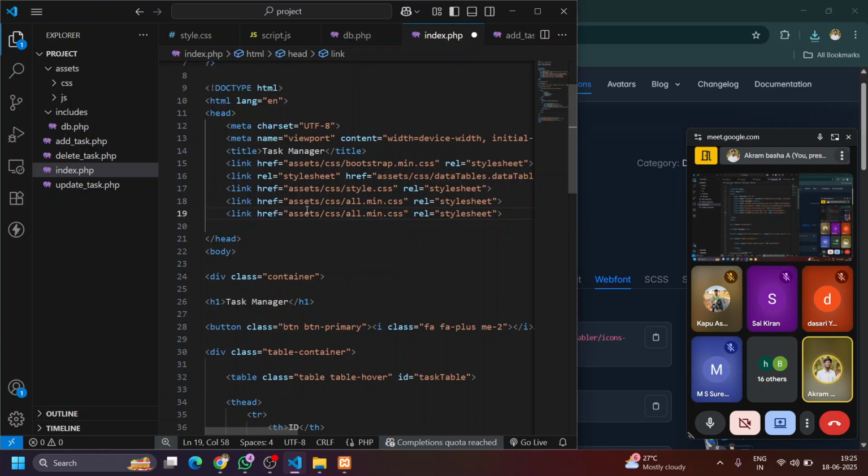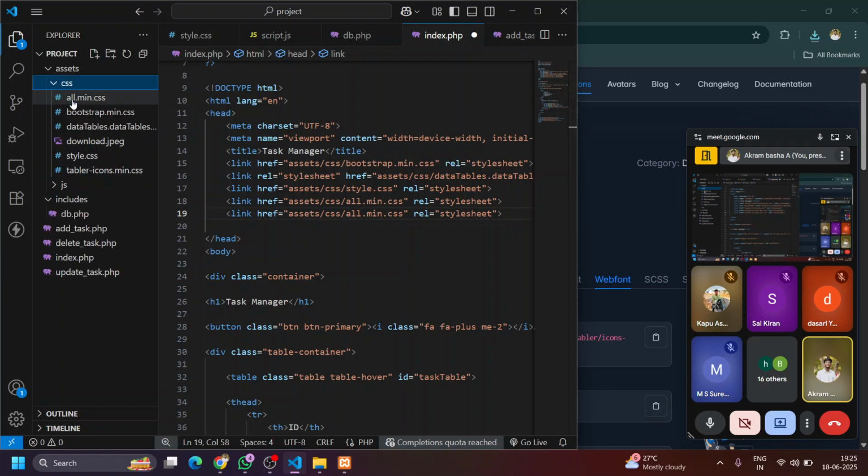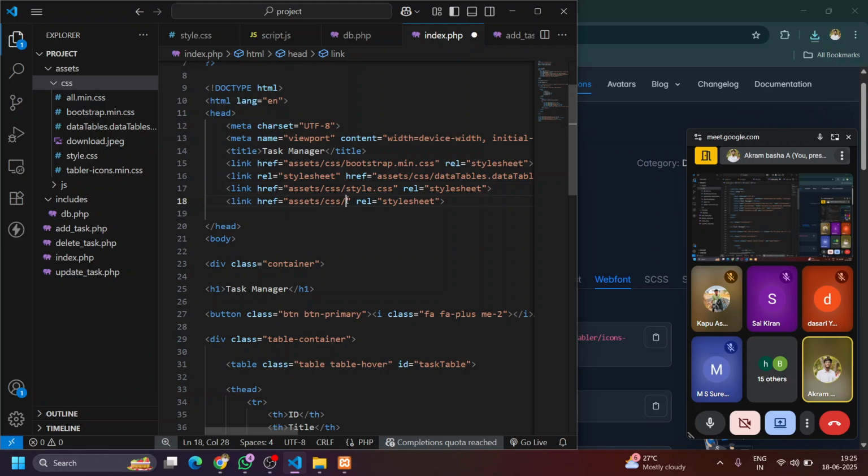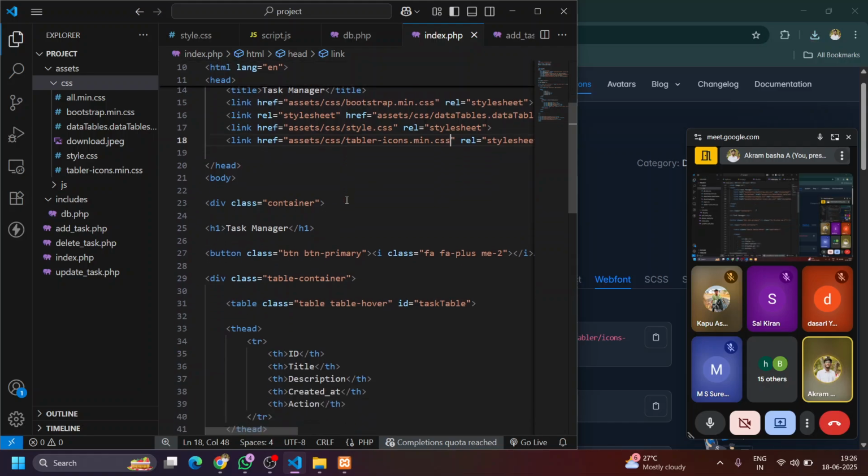Now I will include it in the CSS file. I have included the Tabler icons library. Now I will call the Tabler icons. Just call tabler-icons.min.css. Now I have called the Tabler icons.